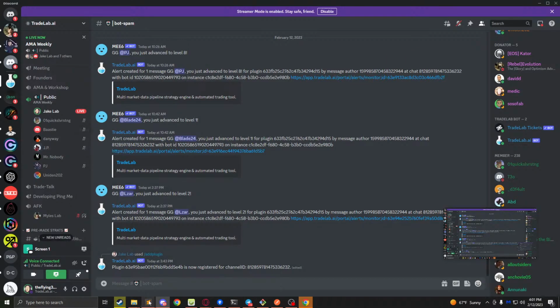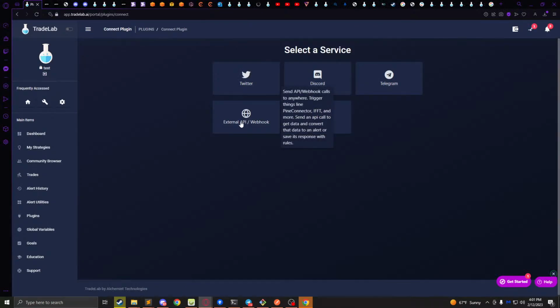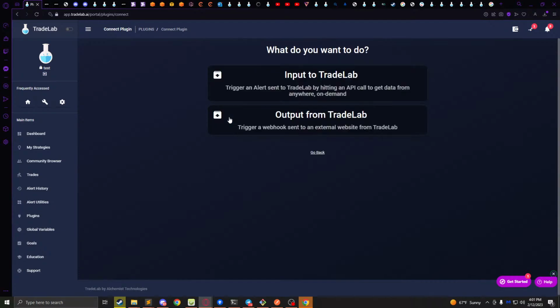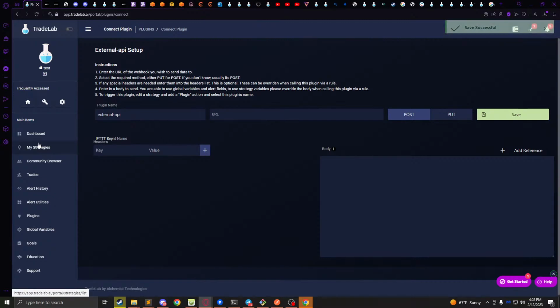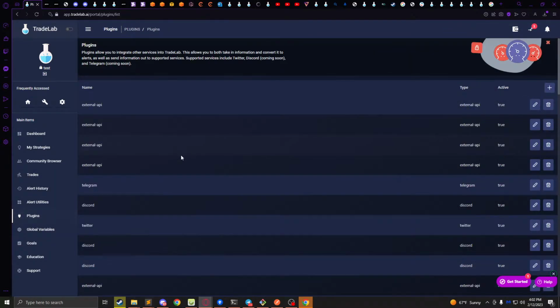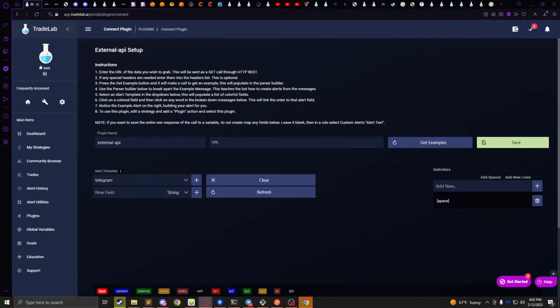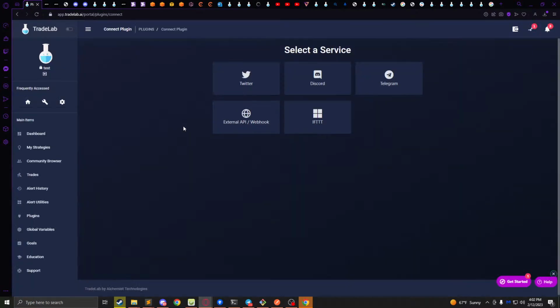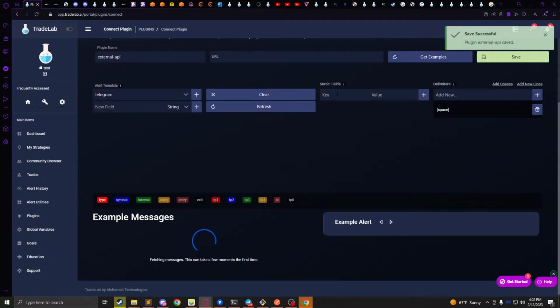I do want to talk about something that's coming up for plugins, and actually something that I've already introduced. If we go to the external API, I don't know if you noticed this. If I hit input, and I refresh my page, input. There we go. Look.